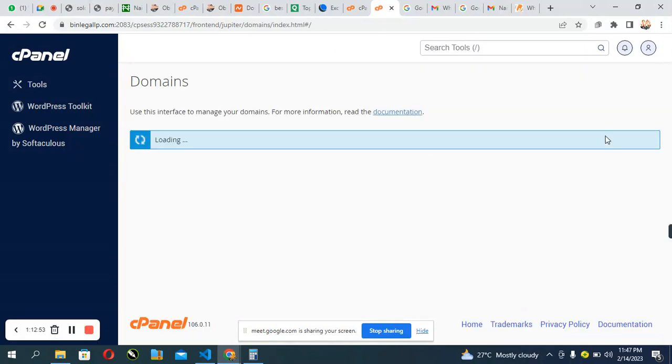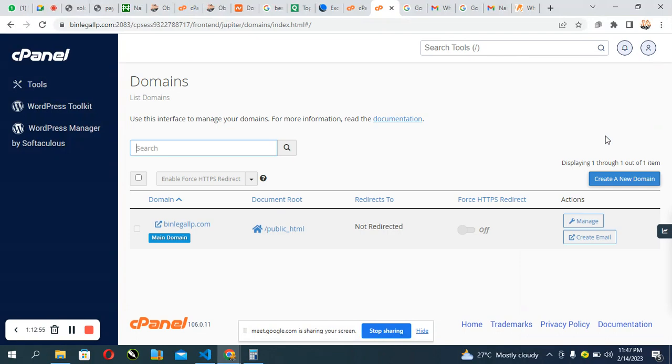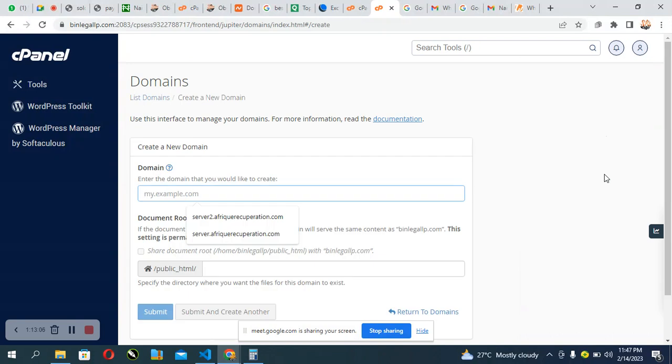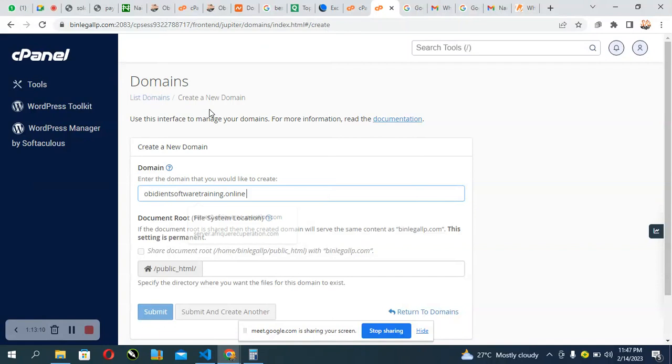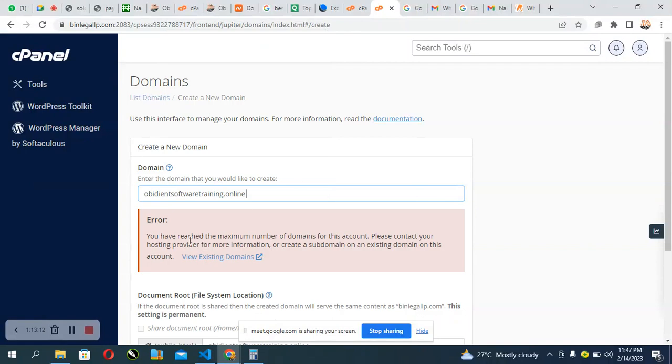When you click on domain, you will see create domain. We only have one domain here, right? And the domain we have is under public. So we'll now click on create domain. We'll copy the domain and paste it here. You have reached the maximum number of domains for this account. Please contact your hosting provider for more information.